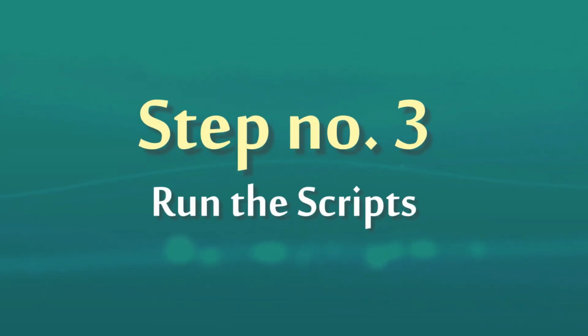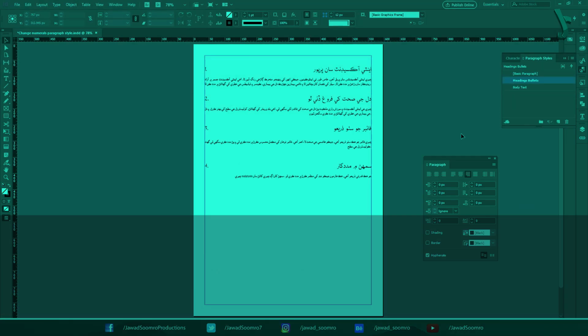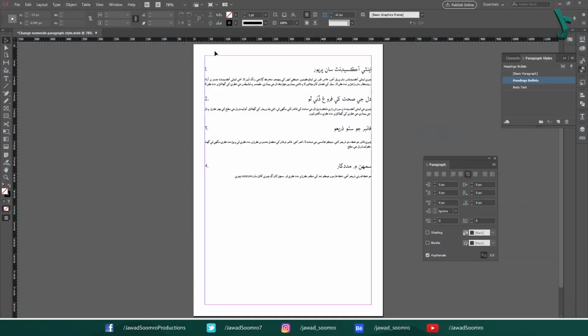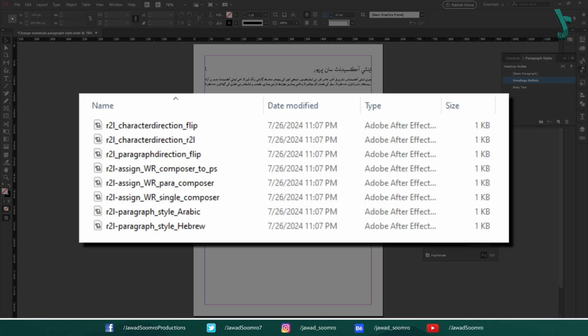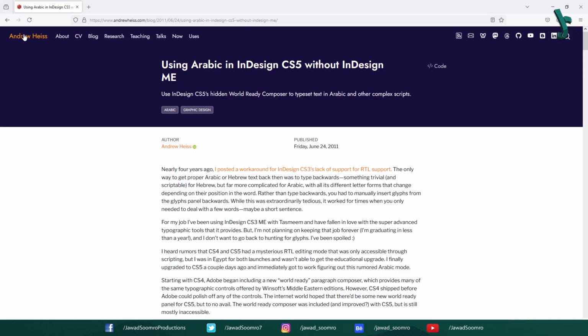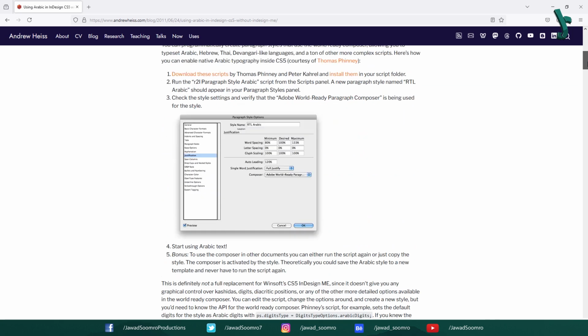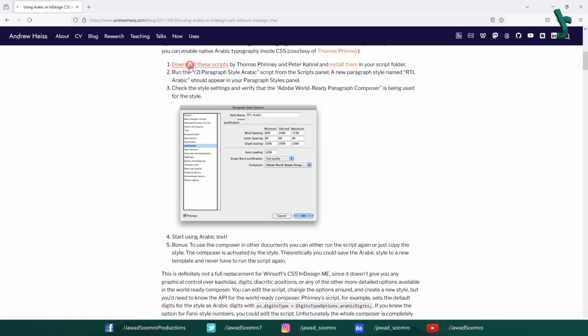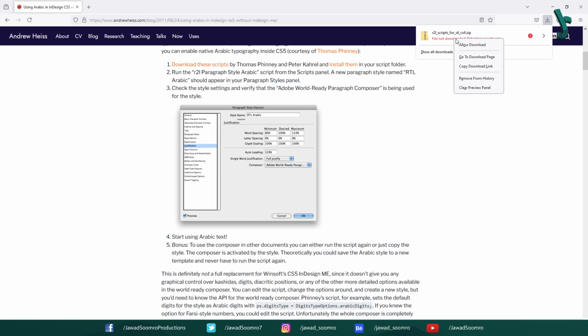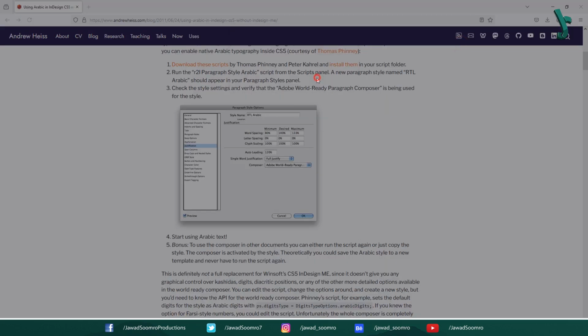Step number 3. Run the scripts. We need to run some scripts in InDesign. You can download these scripts from the link in the description. Go to website Andrew Hes. Scroll down, then click here, download the scripts. If your PC doesn't allow the download, right-click on the download and choose Allow Download.